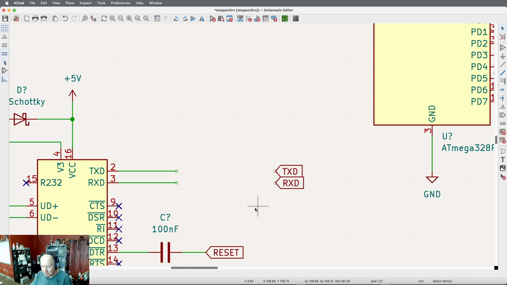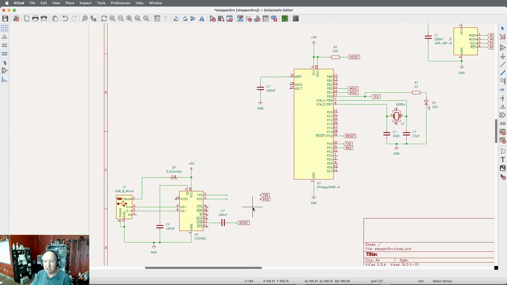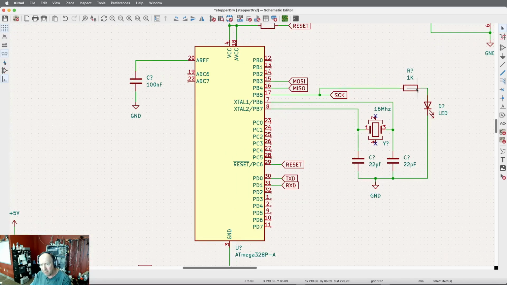I need some 1K resistors and I need some LEDs. These are the lights that blink when you're doing something. And it's going to be an LED and a 1K resistor. So let me just zoom out far enough to get to this guy and duplicate. And I'll put it down here. Escape. Duplicate. Put it down here. Okay.